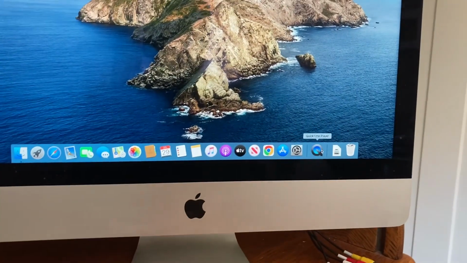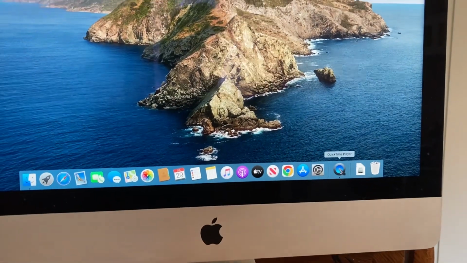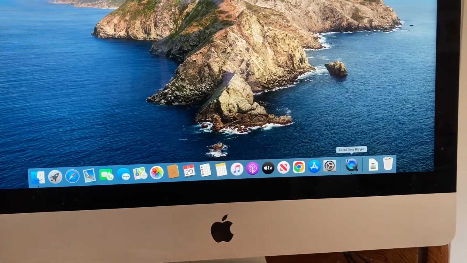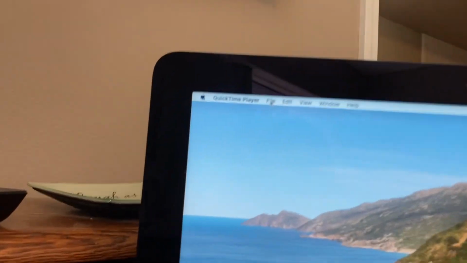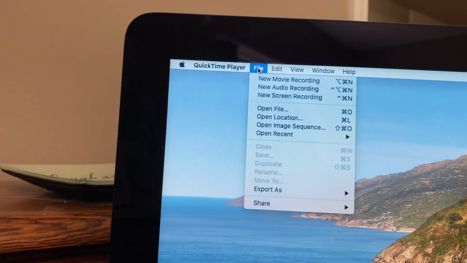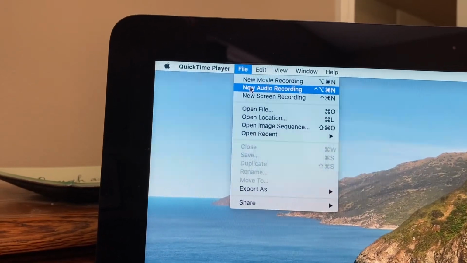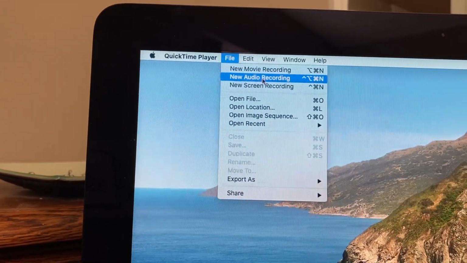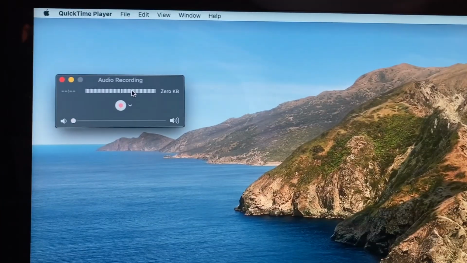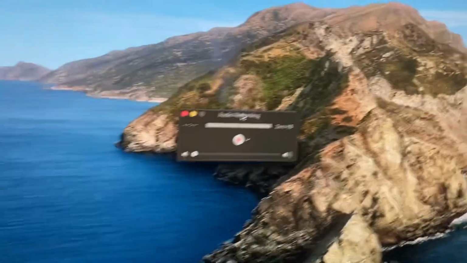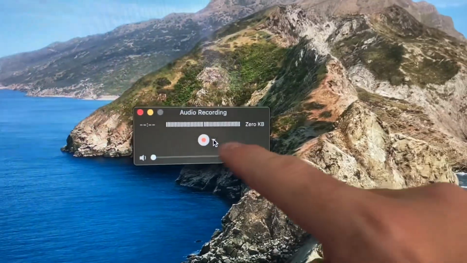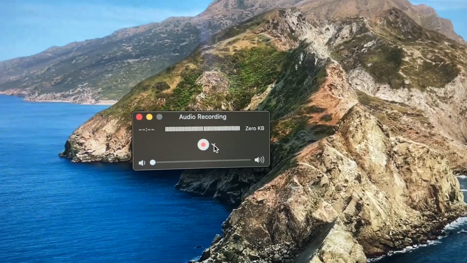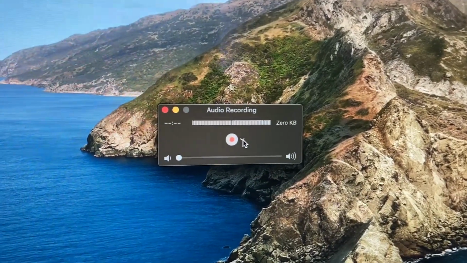So we're going to come over here to QuickTime and let that load. Then we'll come over here to File on the top left-hand corner, and we're going to click, which one do you think? Yep, New Audio Recording. All right. And then we're presented with this cool little box here. We're going to click the little scroll down arrow right next to the record button.